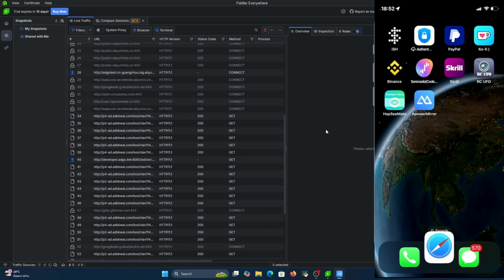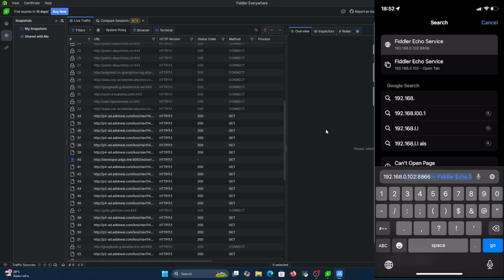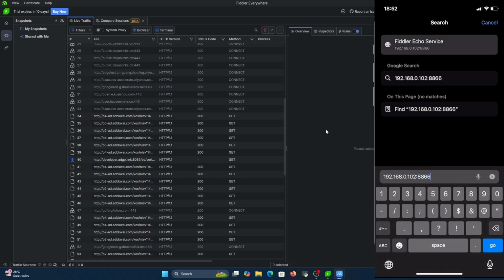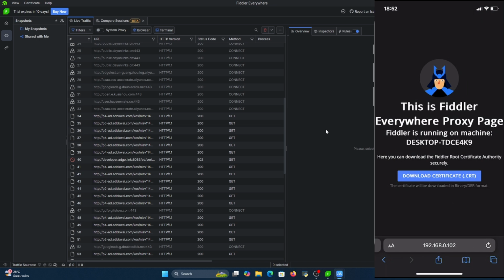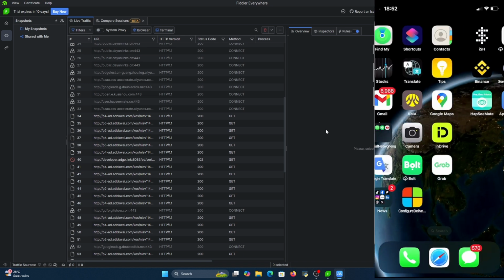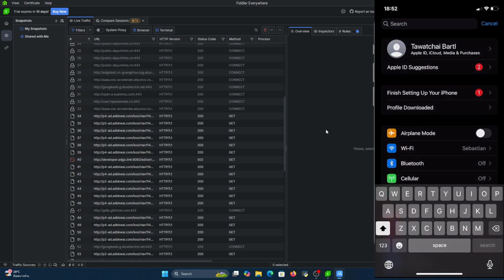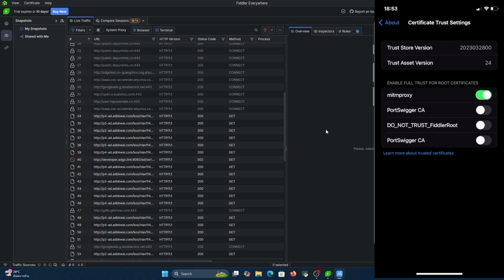We also need to install specifically the certificate, so we can listen to HTTPS as well. If you have this site running, then you just click on download certificate, allow, close. Now you go back to the settings, go to certificates, trusted certificates, then you allow the do not trust Fiddler root and just continue. For anything that shows as Fiddler root, just enable it so you can listen to the whole connection inside.